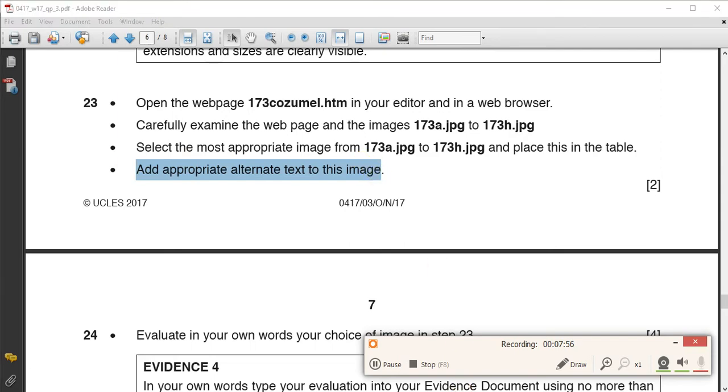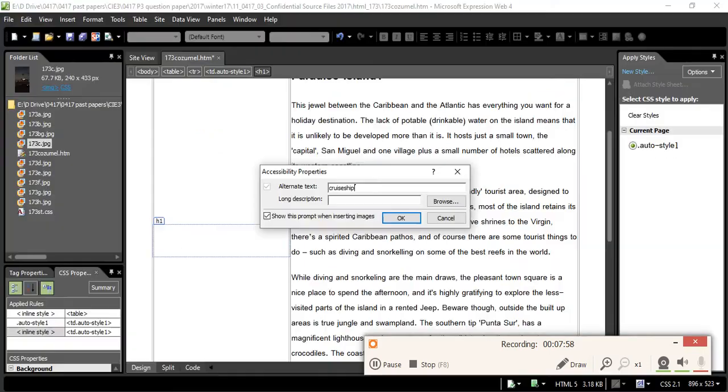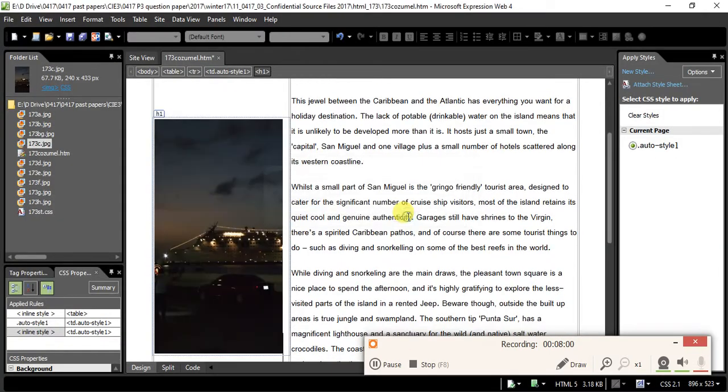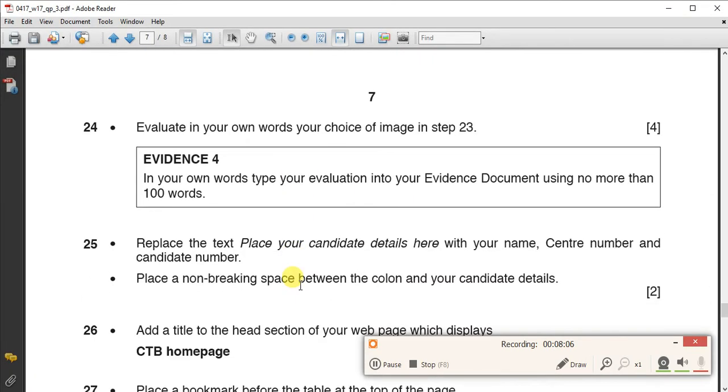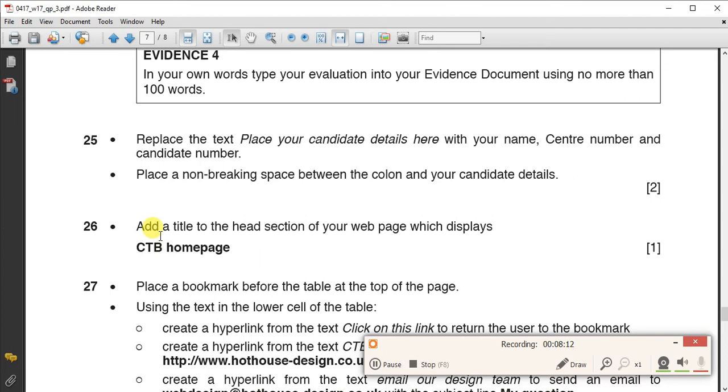Now let's find what's next. Evaluate. I will not do the evaluation. 25. Replace the text 'Place your candidate details' with your name, center number, candidate number. Place a non-breaking space between the colon and your candidate details.